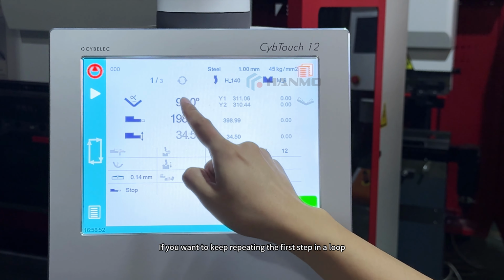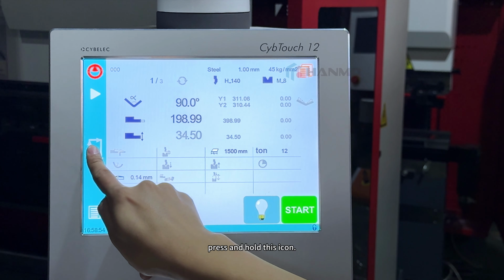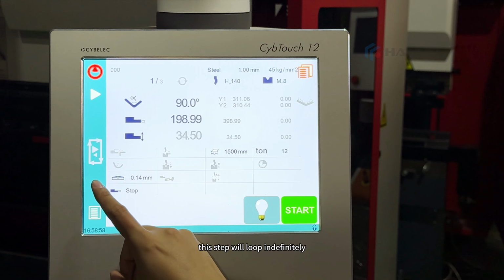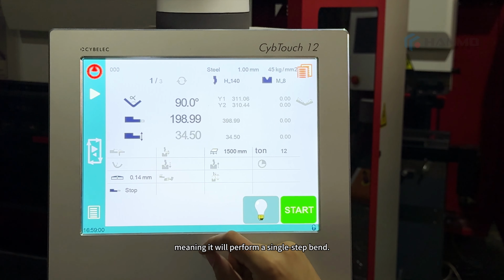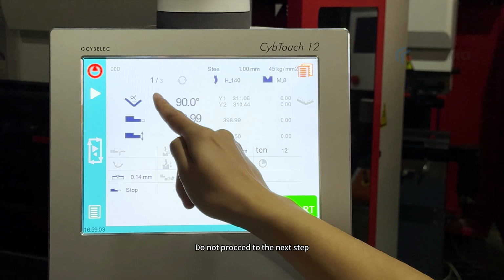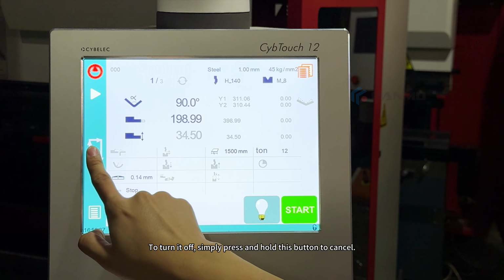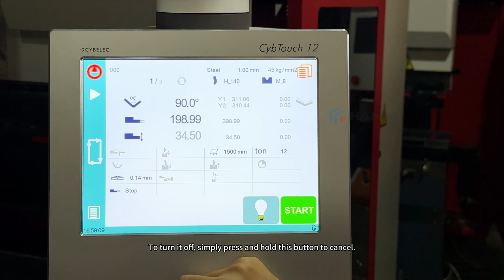If you want to keep repeating the first step in a loop, press and hold this icon. After the 2 small arrows appear, this step will loop indefinitely, meaning it will perform a single step bend. Do not proceed to the next step. To turn it off, simply press and hold this button to cancel.